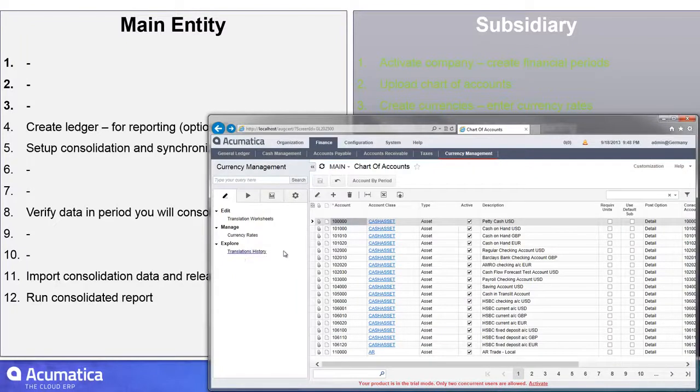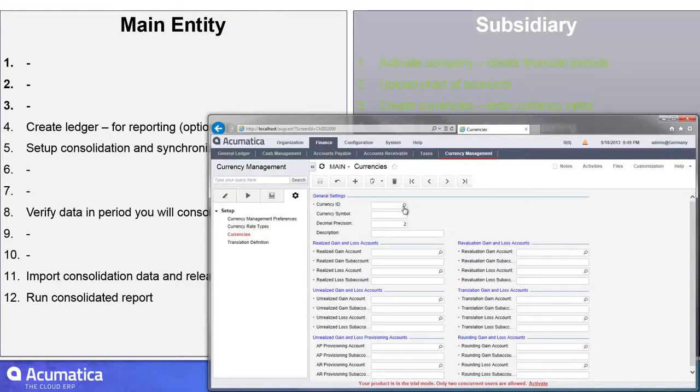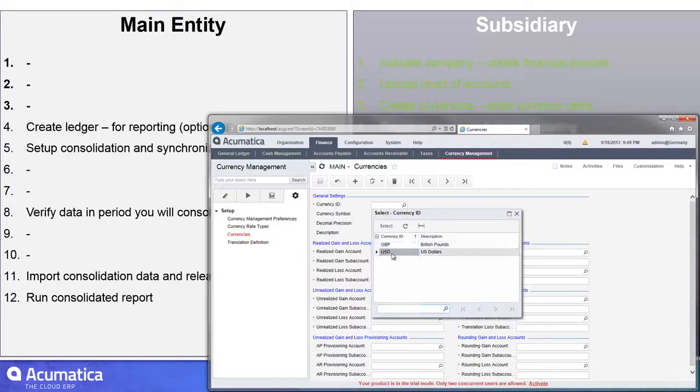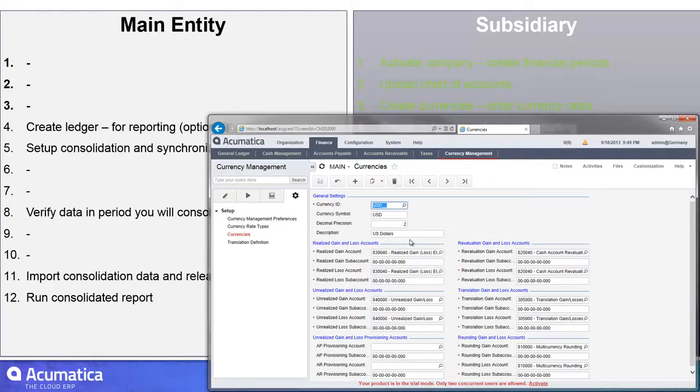To create the currencies, I had to go into, once again, my subsidiary. So let me pull that up. You create the currencies in the currency management area. In the setup, I go to the screen called currency, and I set up the different currencies that I had. Of course, this explains why I had to do the chart of accounts first, because I had to enter the accounts and sub-accounts into these screens to get those currencies created.